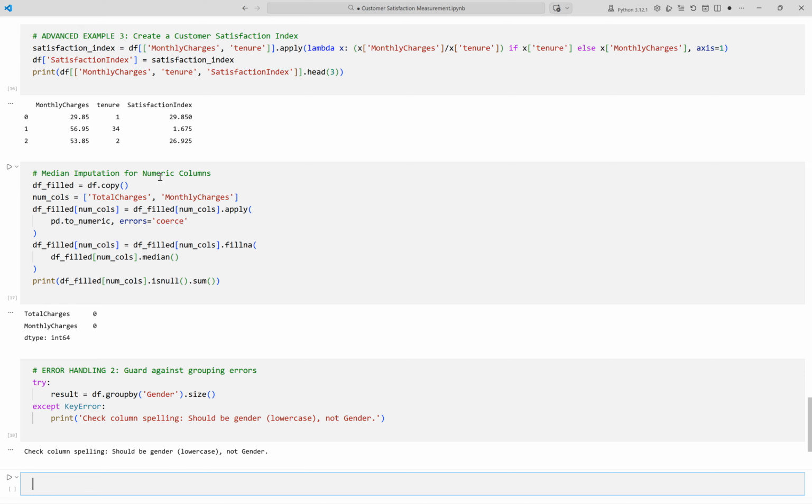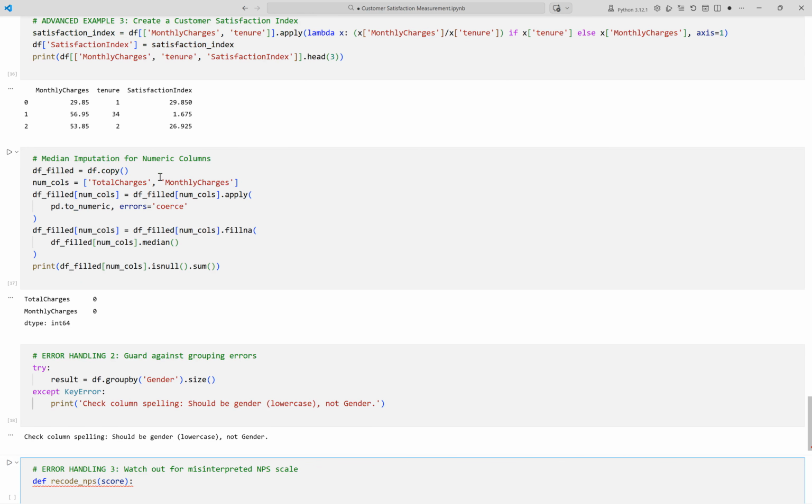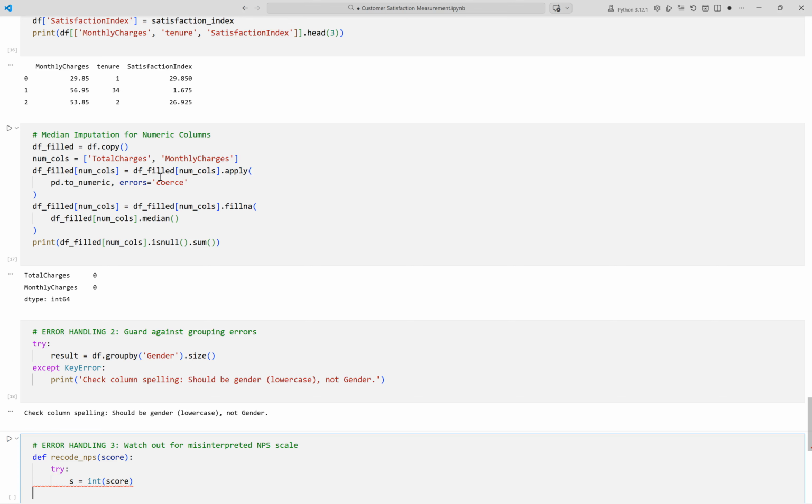Invalid satisfaction scores can appear from data entry errors, especially for NPS or ratings. We define a function to recode and validate every NPS score. Any score outside 0 to 10, or with invalid format, is set as missing. We apply the function to our NPS column, correcting errors. We print the count of invalid or missing NPS scores after cleaning.